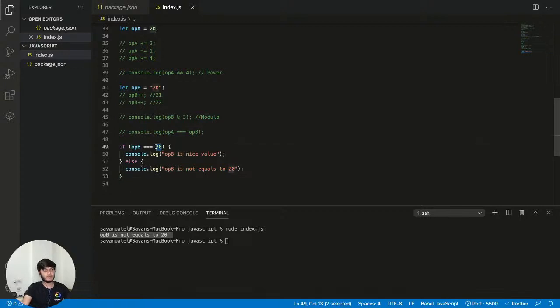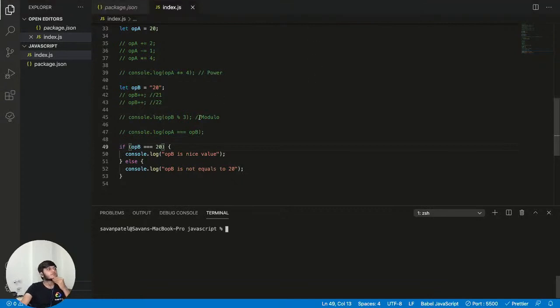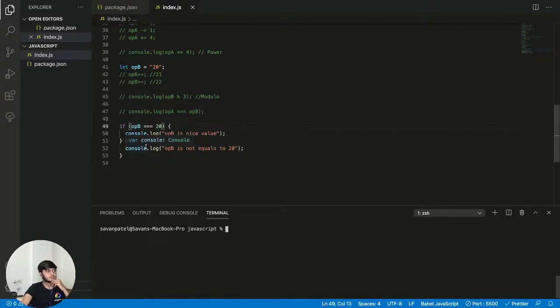If I put it inside a string, then yes, it will give me true, because both are the same. This is also a string. But yeah, we don't keep numbers in strings. So this is also a simple if else. You can write any conditions you want.